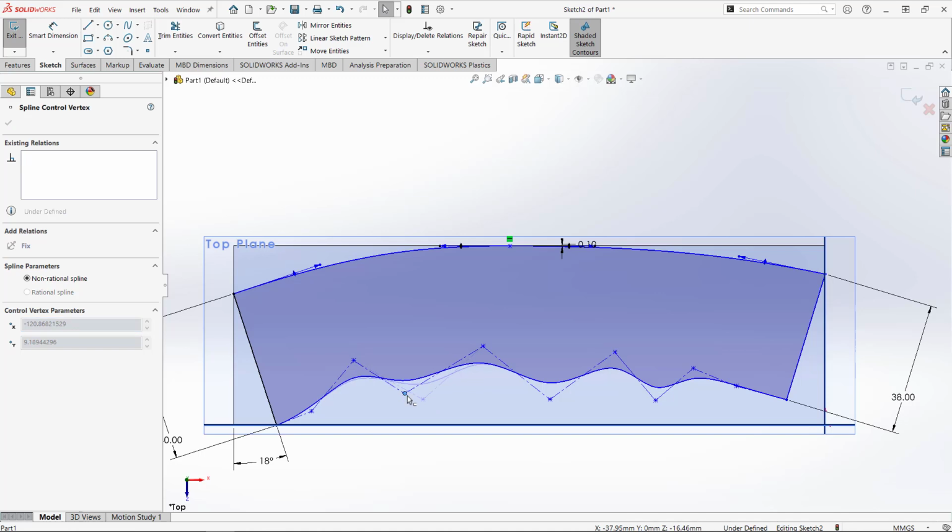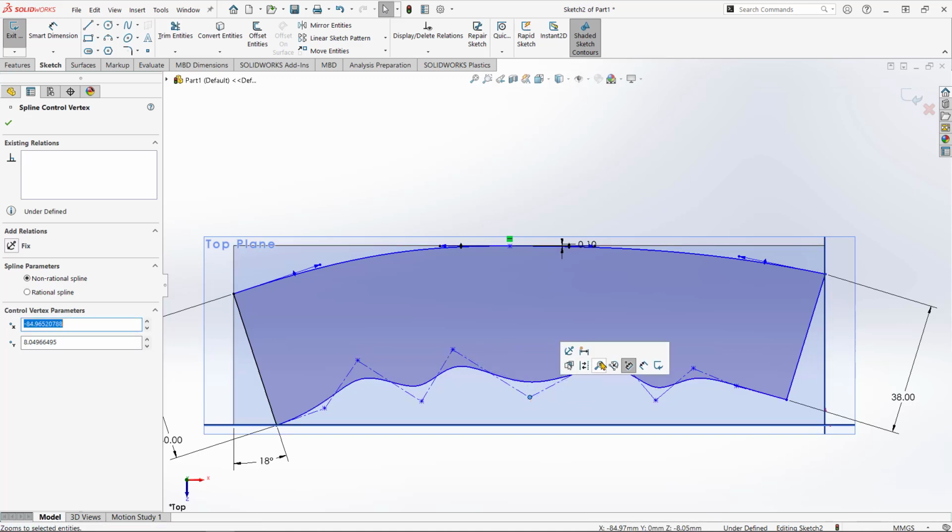So maybe put a final little indent there. And then you can play around with these, but again we're going to leave this largely underdefined at this point, with the intention that we come back in and fully define this when we're happy with the finished design. So here we go.